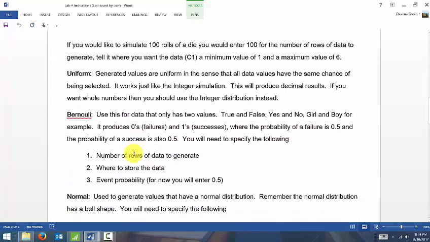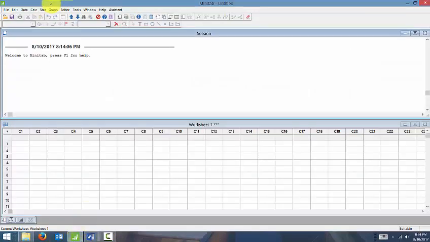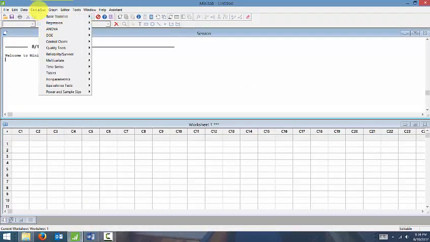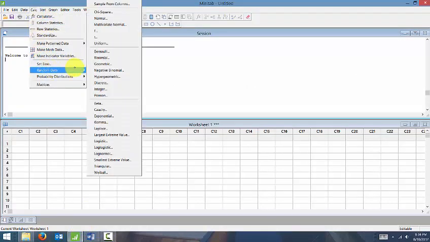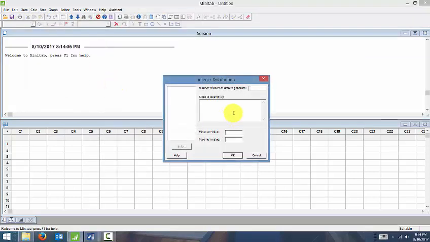So if you would like to simulate 100 rolls of a die, you would enter 100 for the number of rows of data to generate. Tell it where you want the data, for example C1, give it a minimum value of 1 and a maximum value of 6. So let's just go into Minitab and we'll do that. So we want to go to Calc, and on the bottom, random data, and then we want integer. And then we'll fill in this box. So we want the number of rows of data to generate, and so that was 100.